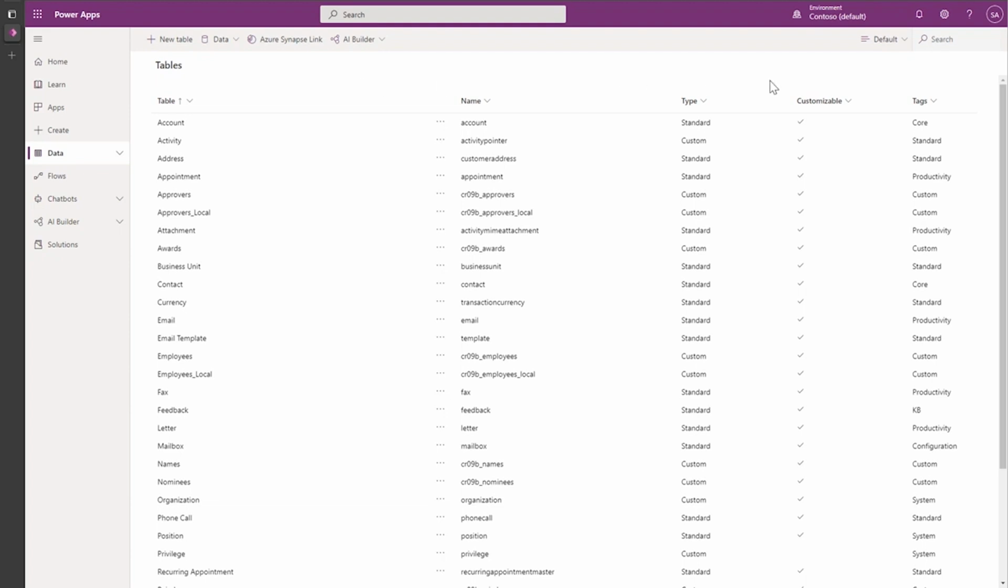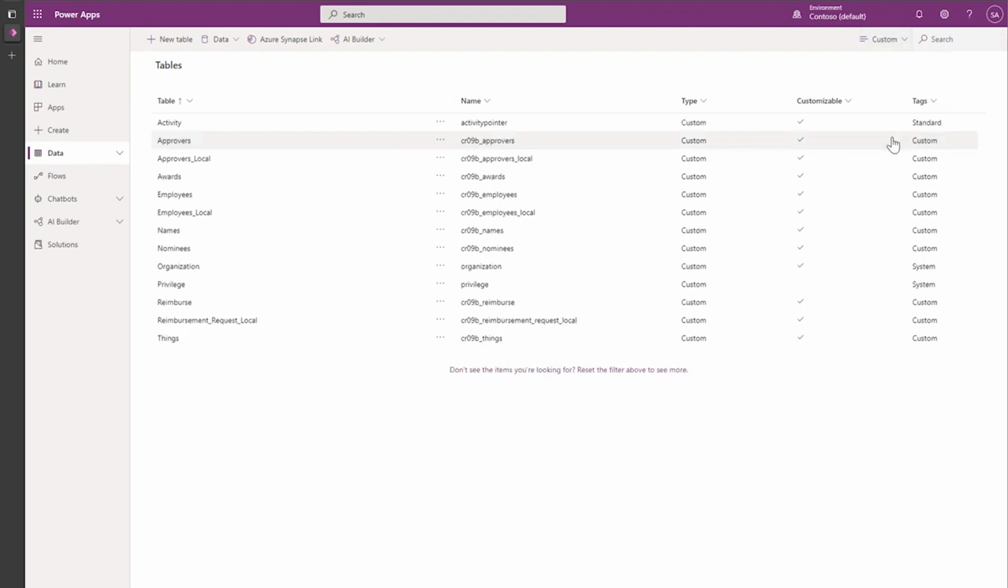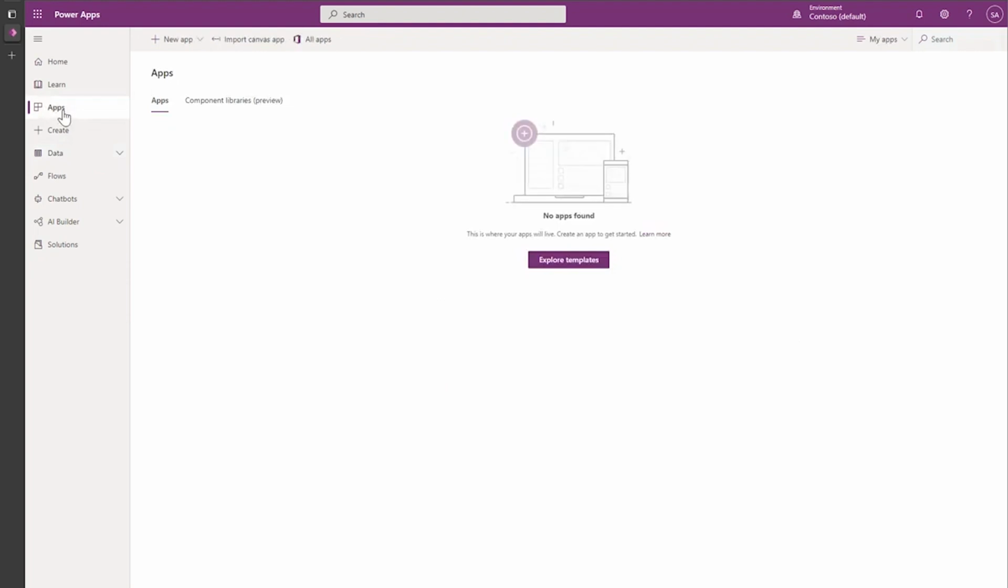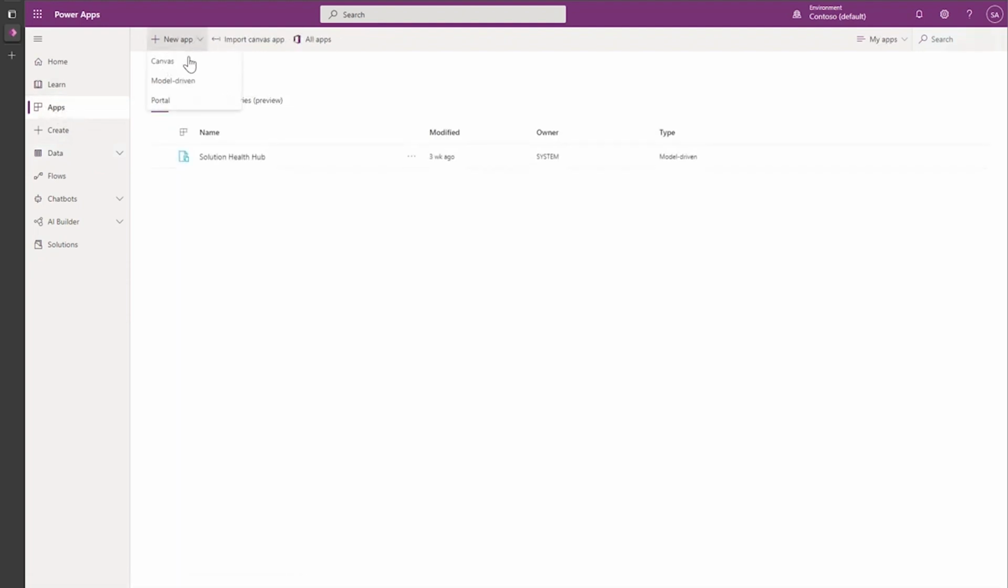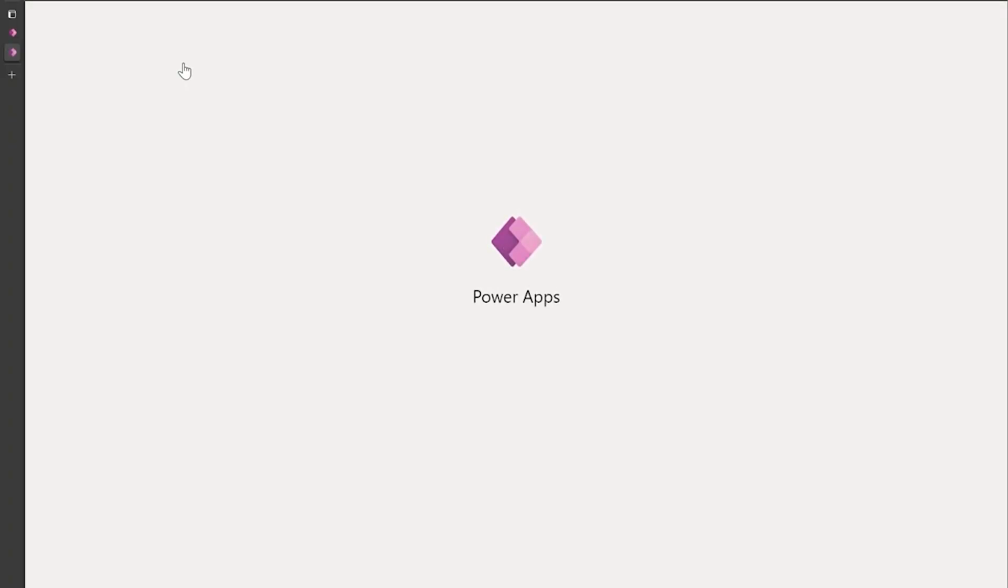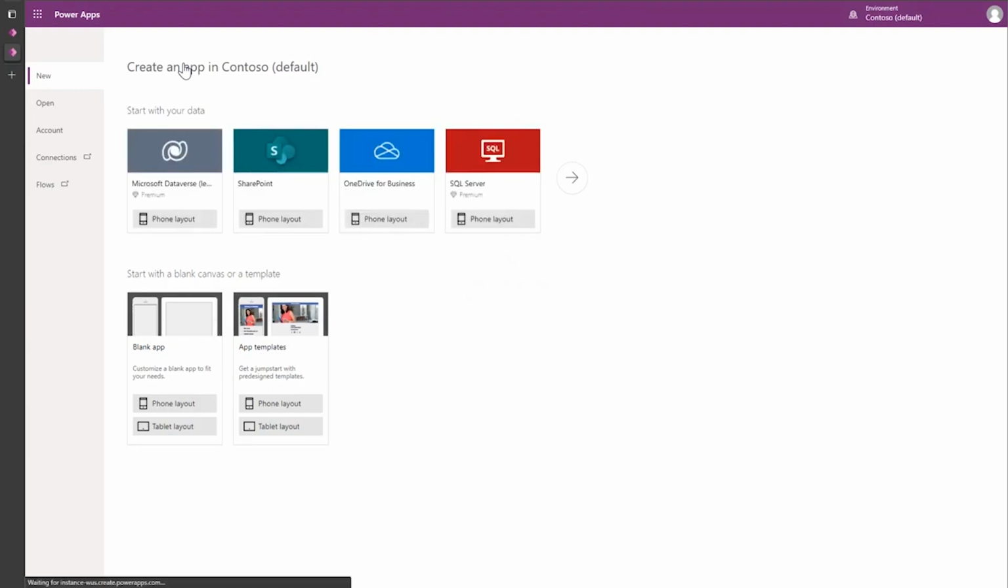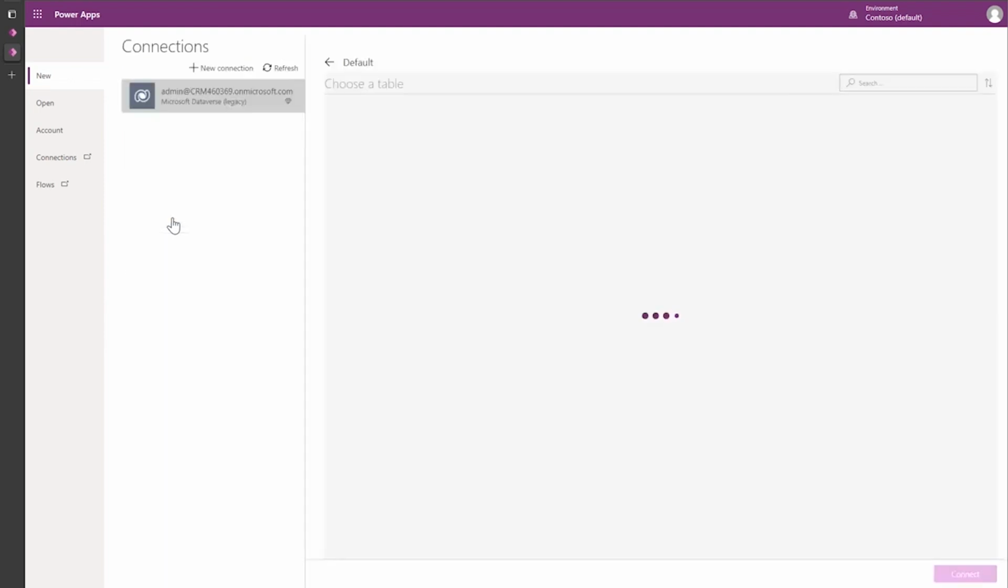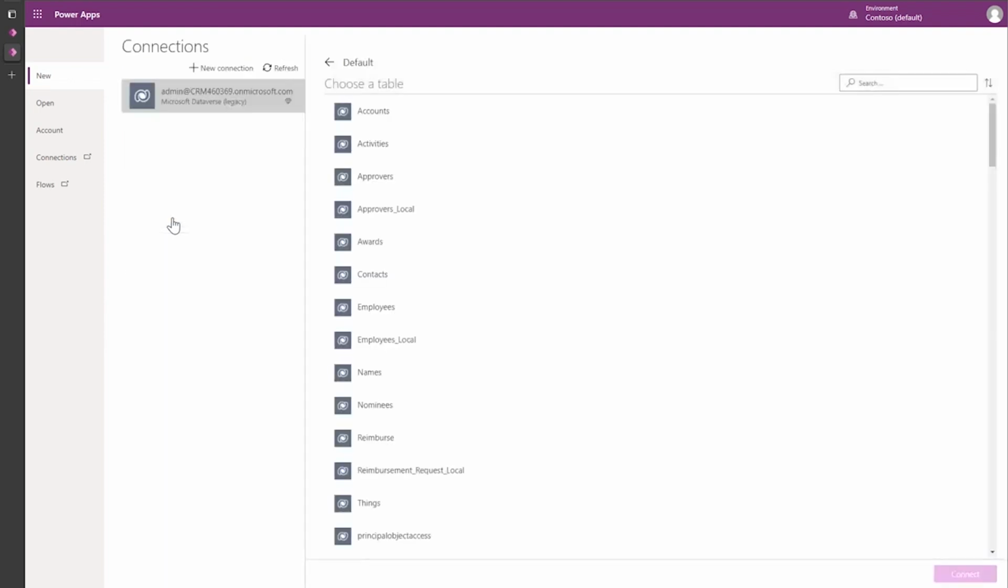For my app, I'm going to use a custom table I created, which includes not only data, but a relationship to a second table that contains additional data. To create this app, I'll start by clicking Apps, then click New App, and I'll select Canvas. Now I could create the app without data using a blank app creation page, but I want to use my existing table. I click the phone layout button on the Dataverse data source box. Now I have to pick from my available environments and select my table. I find the table and I select it, and then click Connect.